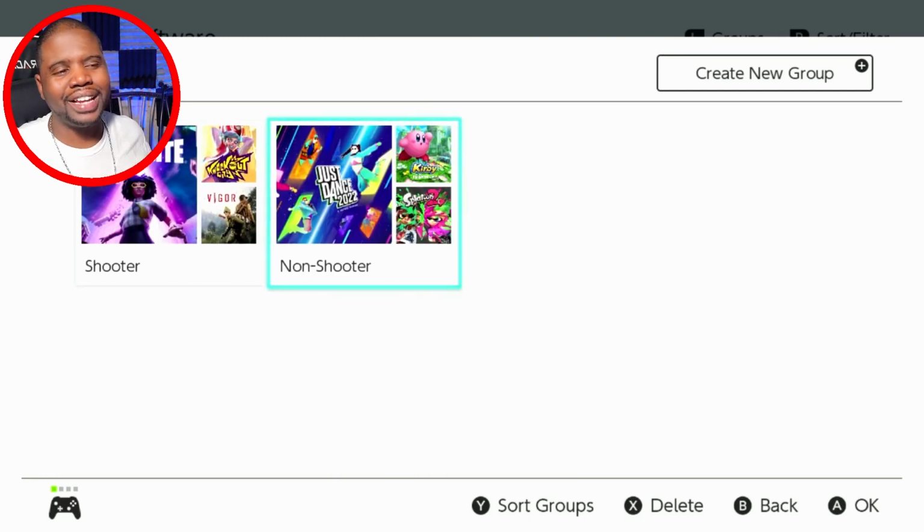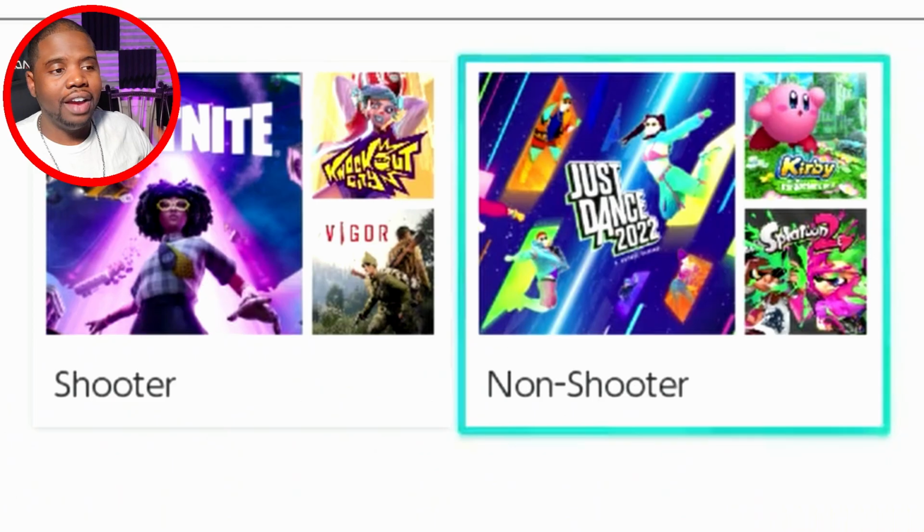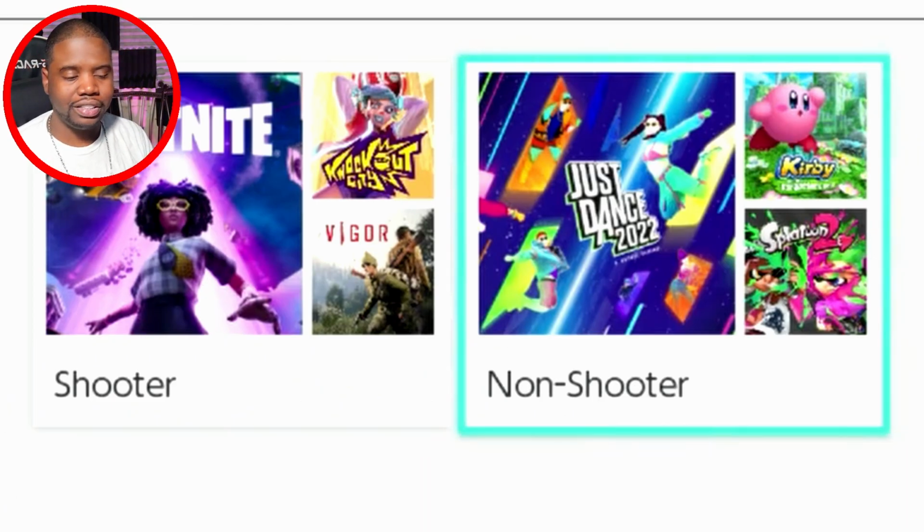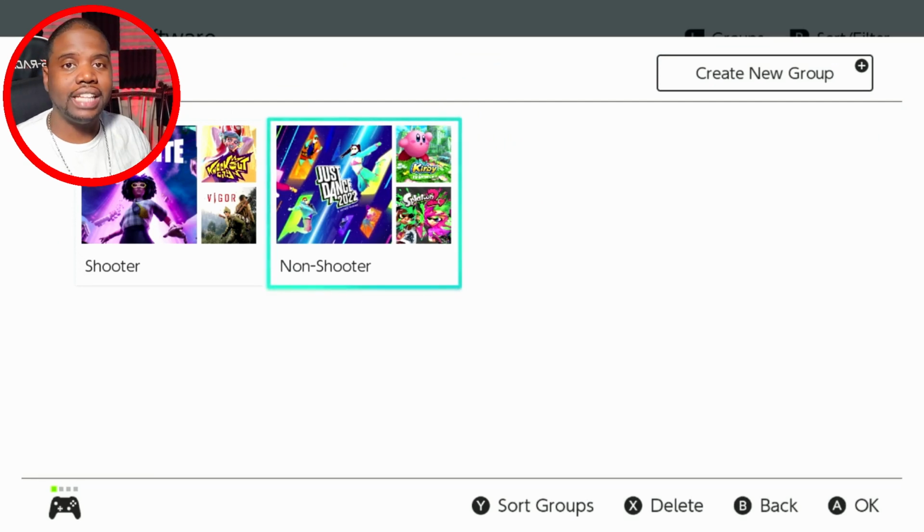Our next one's kind of like a joke, but I saw somebody mention this online. I thought it was cute. We have shooters and non-shooters. I'm sure a lot of you guys can relate to these categories. If you are using this system, let me know in the comments which one of these folders has more games in it if you're doing straight shooters and non-shooters.